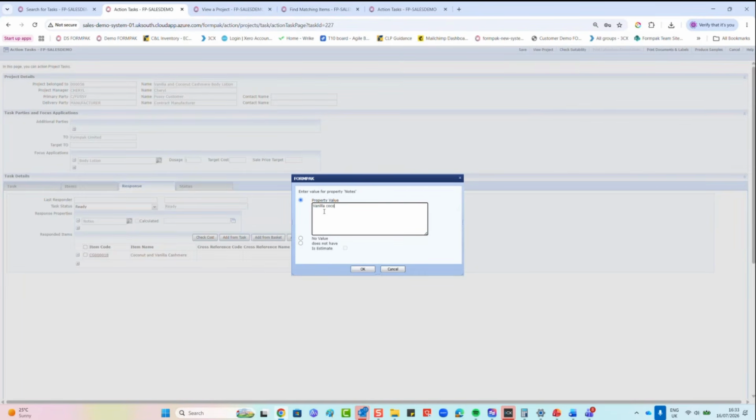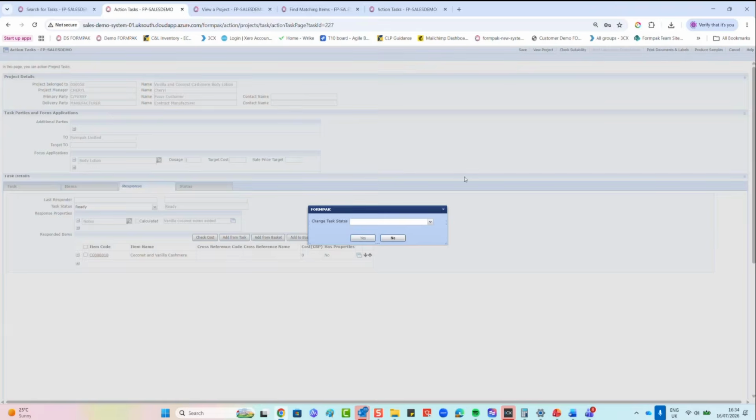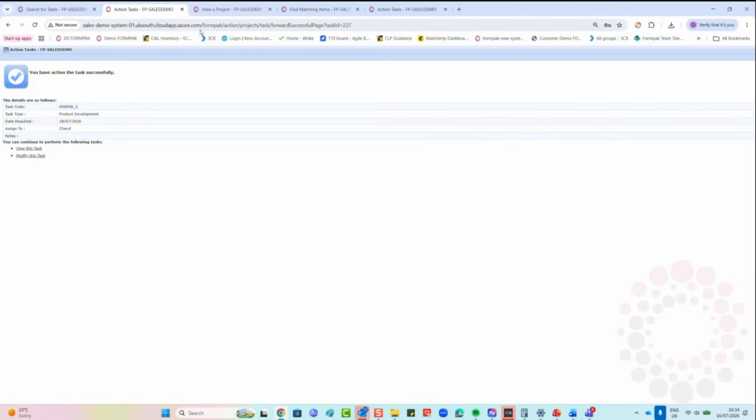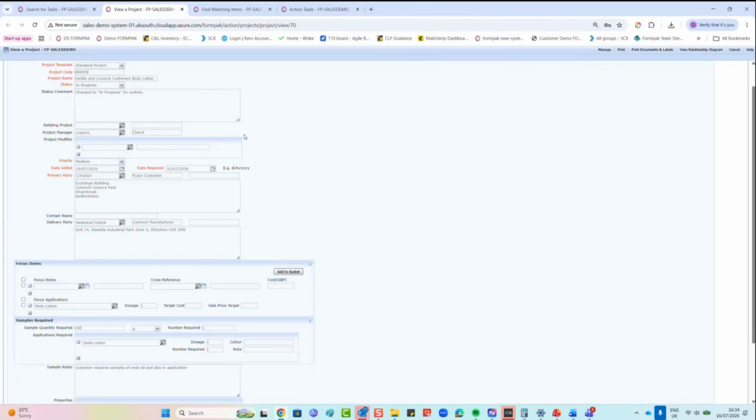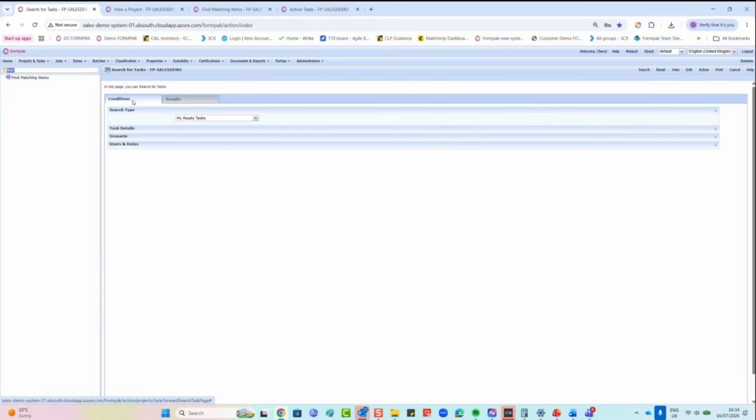So we're going to add some character notes, so it might be vanilla and coconut notes added. And we're just going to click OK. And then we're going to save it. And then we're going to change it to end to say we've completed our task. Okay. So two tasks completed.